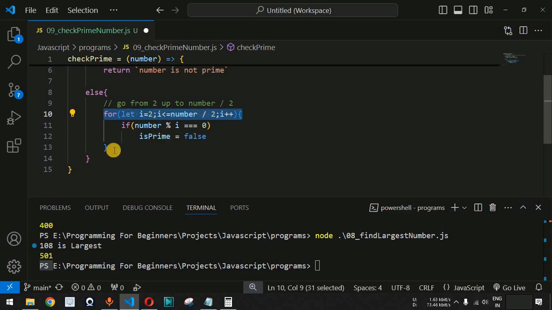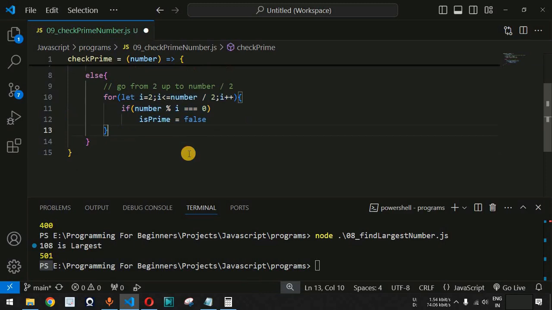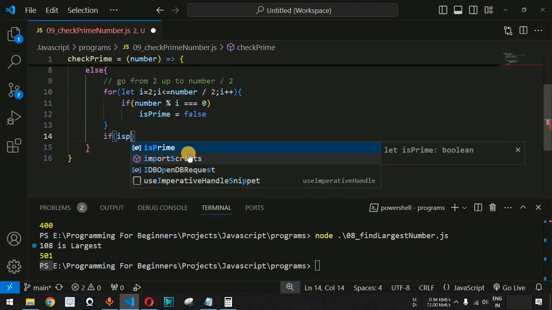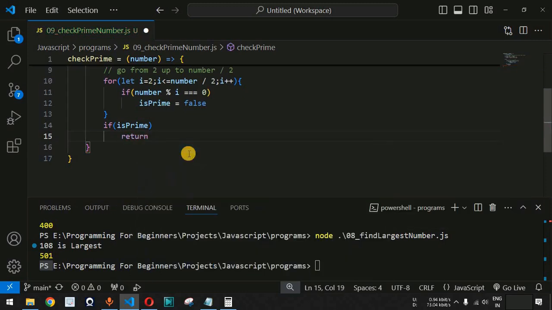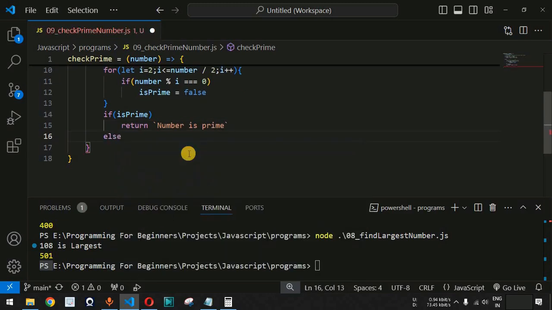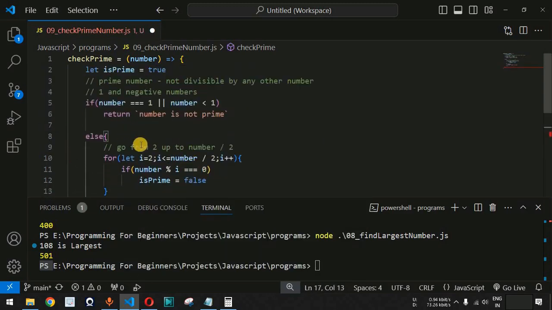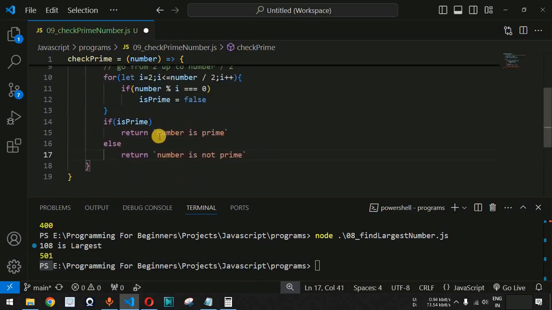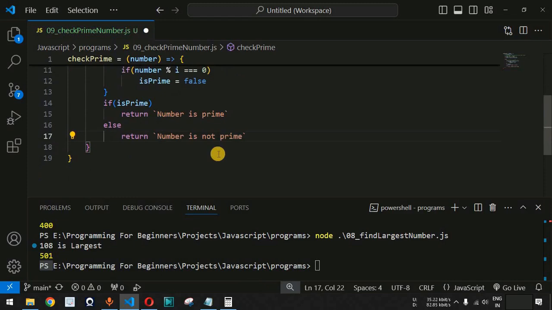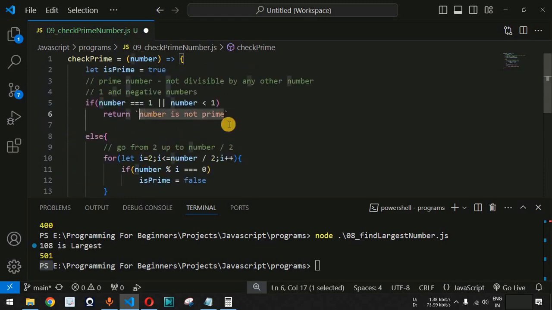And then after the end of the loop simply we are going to check what is the value inside isPrime. So over here simply we will say if isPrime, which means if it is true, then we are going to return number is prime. Inside the else part we will return the same statement that we had provided over here, that is number is not prime. So guys, this is the way we can find whether the number is a prime number or not.